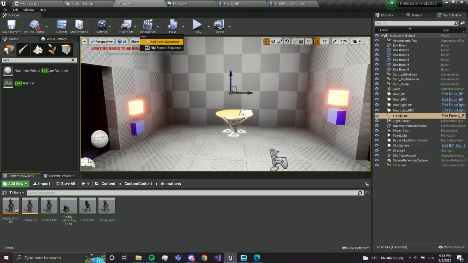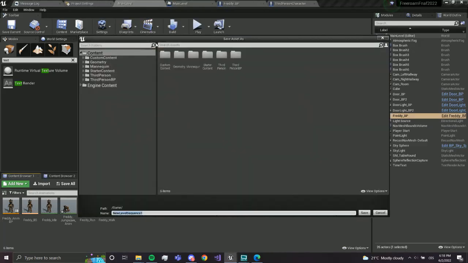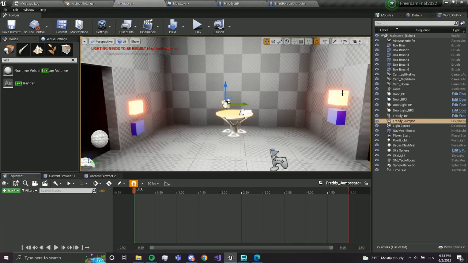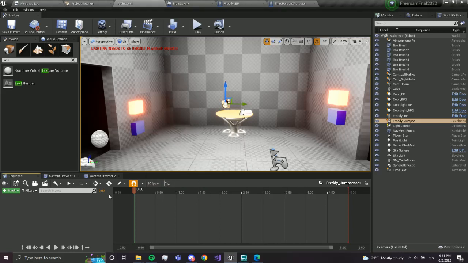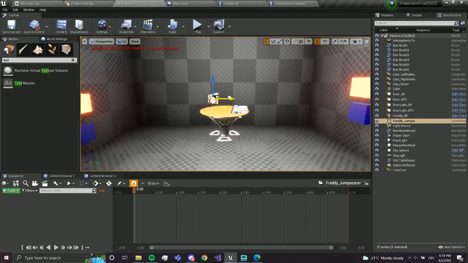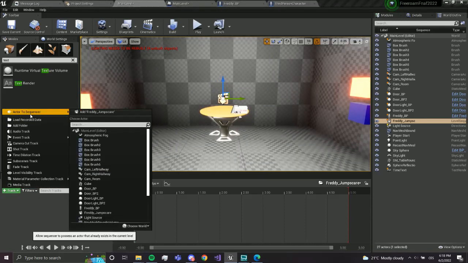We're gonna create a new level sequence. I'm gonna just save it in the custom content. This is gonna be our Freddy jump scare. Save this up. Now let's set the time to seconds, so it shows like this. Okay, so let's add a new actor to the sequence.